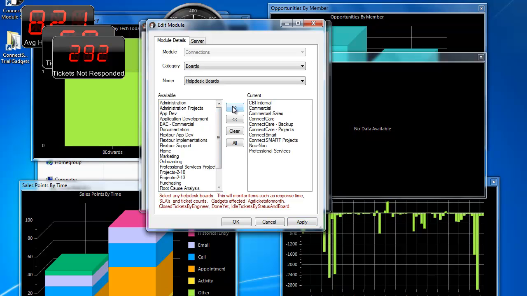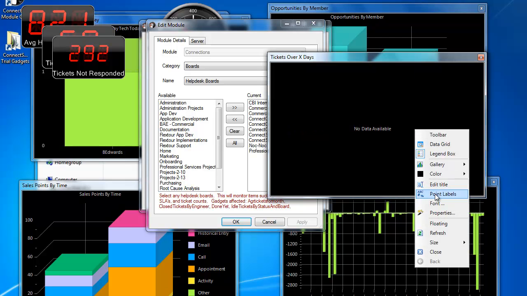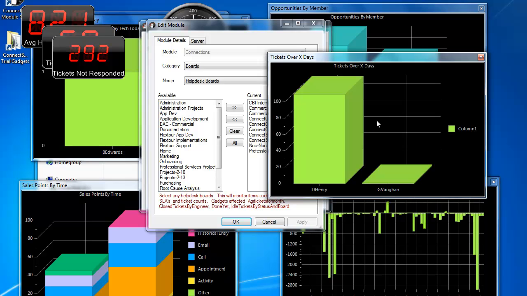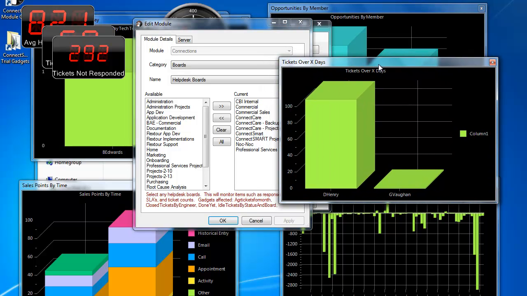And we'll add them over here, and we'll hit apply, and right away this appends to your connections module file, and we can just do a refresh here, and that will start bringing in data. You just have to refresh the gadgets after you've made the change on the module generator, to let them display the new changes.